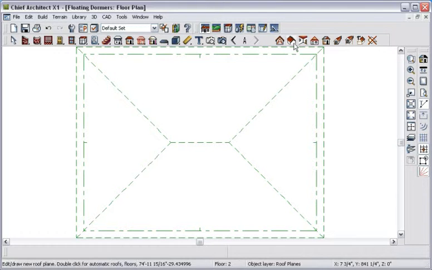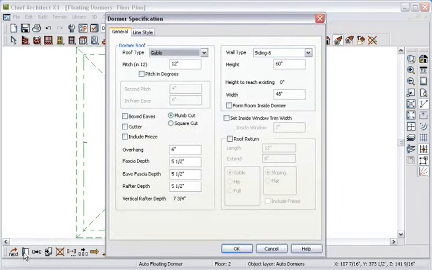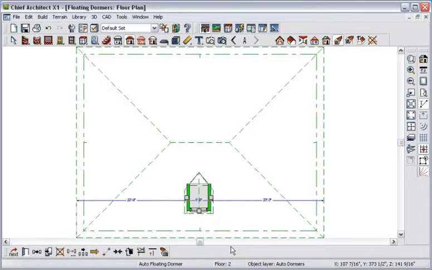I'll click the Auto-Floating Dormer tool and click in this roof plane to place one. I'm going to open the dormer for specification and change some of its properties. The wall type is right. The roof type is right. Everything looks good, except I want it to be 60 inches wide, and maybe I'll make the height 48 inches. Once I have the first dormer exactly the way I want it, I'll make copies.